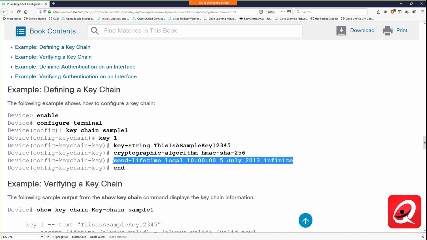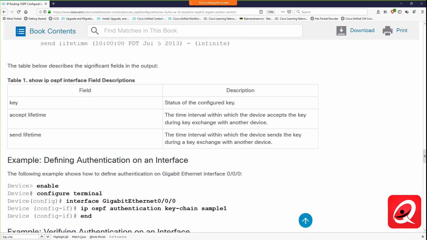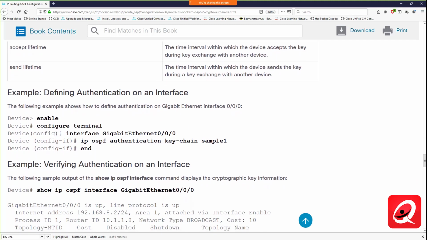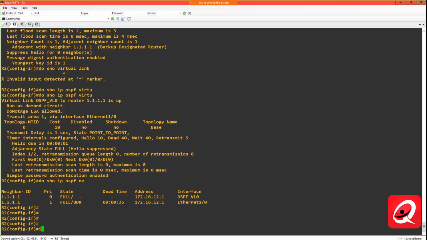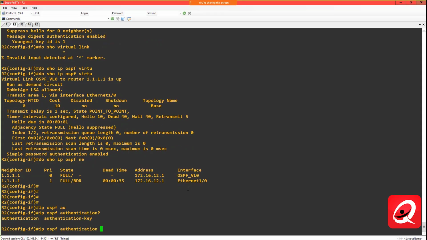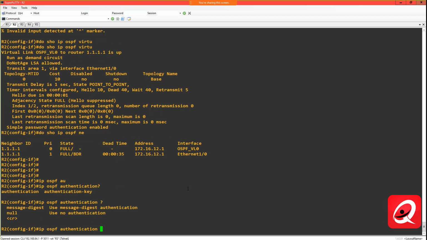So very similar to what we saw with EIGRP. Now I can go in and create this keychain, but unless I can apply the keychain to the cryptographic process in OSPF, it's not really going to help me. So this is the command that we need to apply: IP OSPF authentication keychain, and then specify the keychain. But that's obviously not going to be an option. If I do IP OSPF authentication, I don't have an option to specify a keychain.